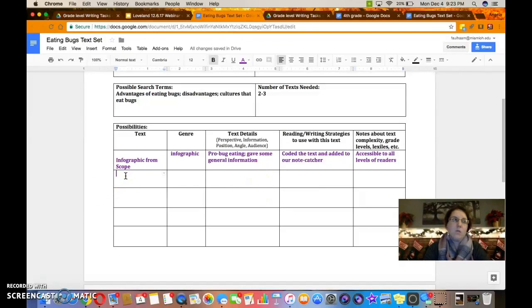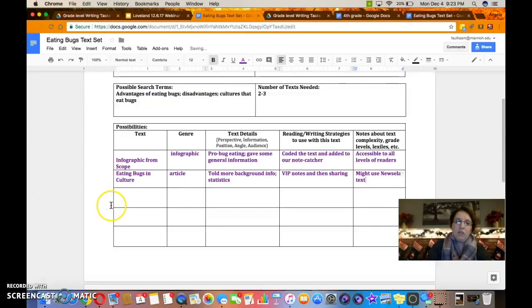Then the other text that I found and that I used with us was a text about eating bugs and culture. It was an article, right? And so the text details was that it told more background information and some statistics. And the reading strategy we used there were the VIP post-it notes and then sharing. So that goes to that collaboration piece. And I might use a Newsela text to adjust lexile levels.